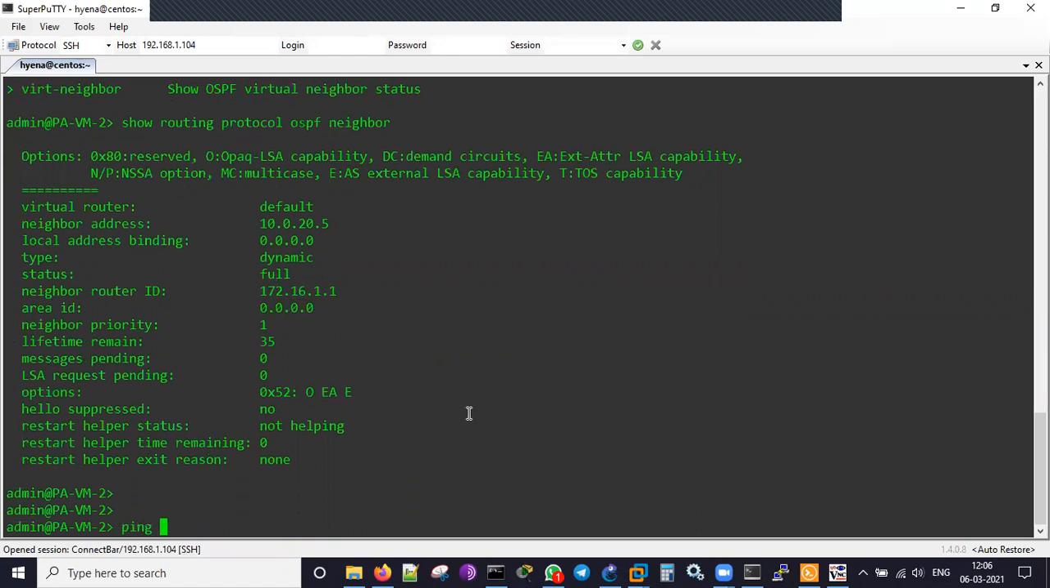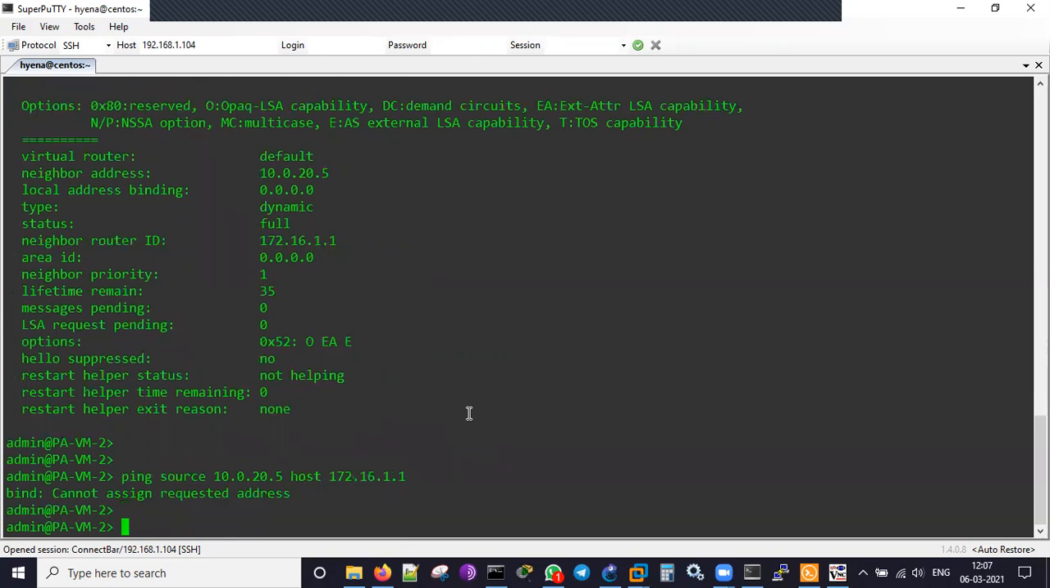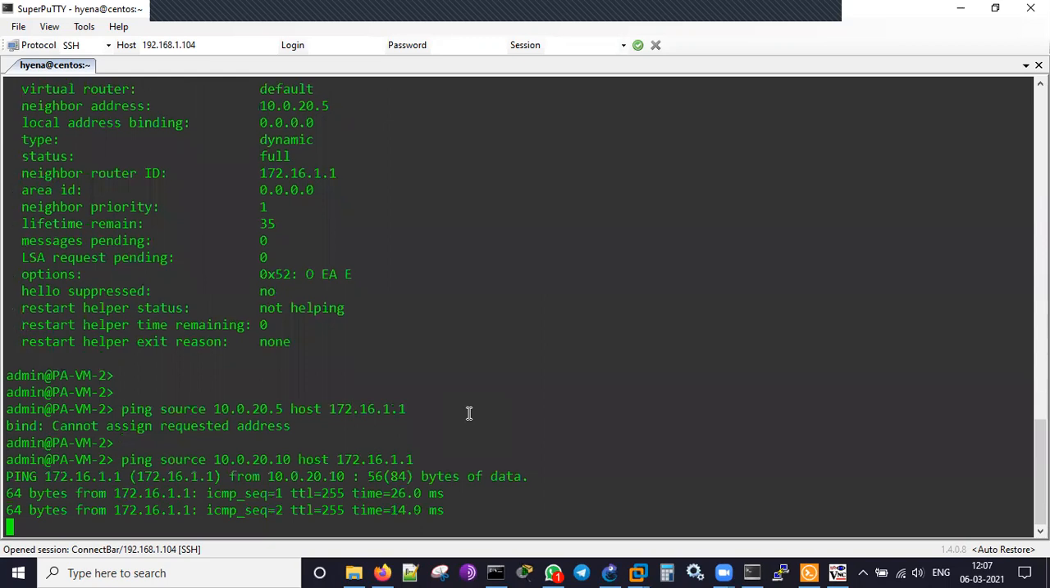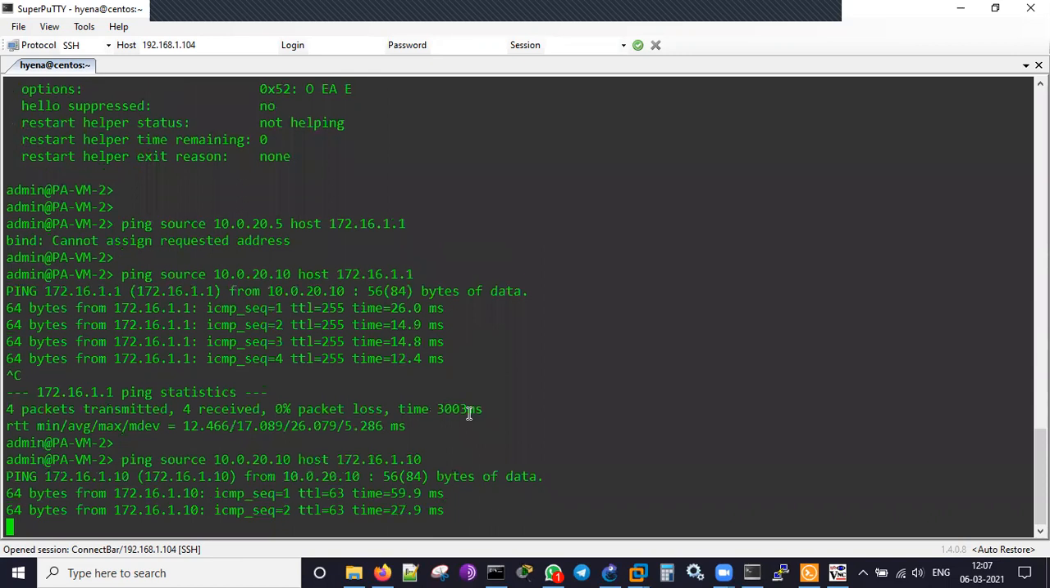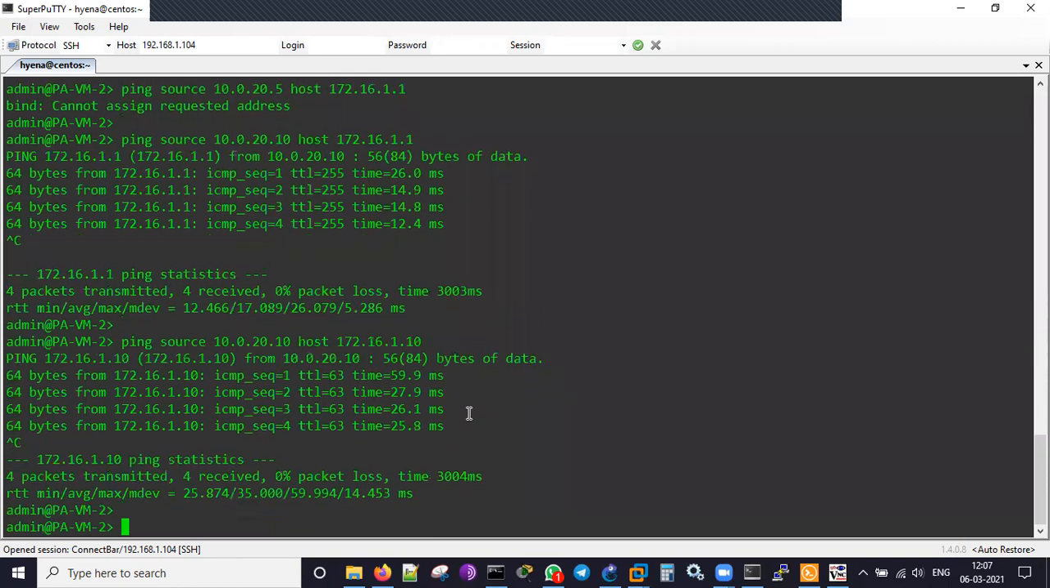Ping source 172.16.1.1. Sorry, it's 10.0.20.5. Host will be 172.16.1.1. Cannot assign. Okay, 10.0.20 is the IP which is assigned for Palo Alto. Now it looks like it is working. So I can reach that. I can even reach the clients also. See that, this is the Firefox client I'm reaching from the Palo Alto.